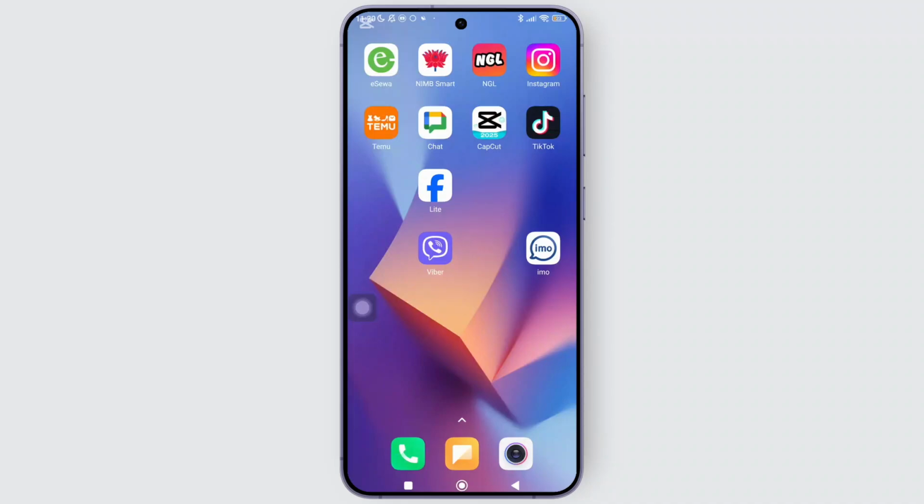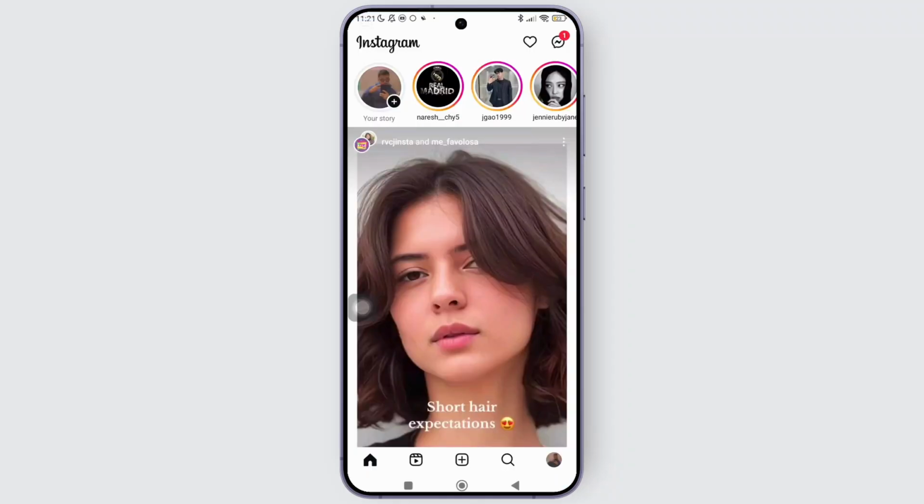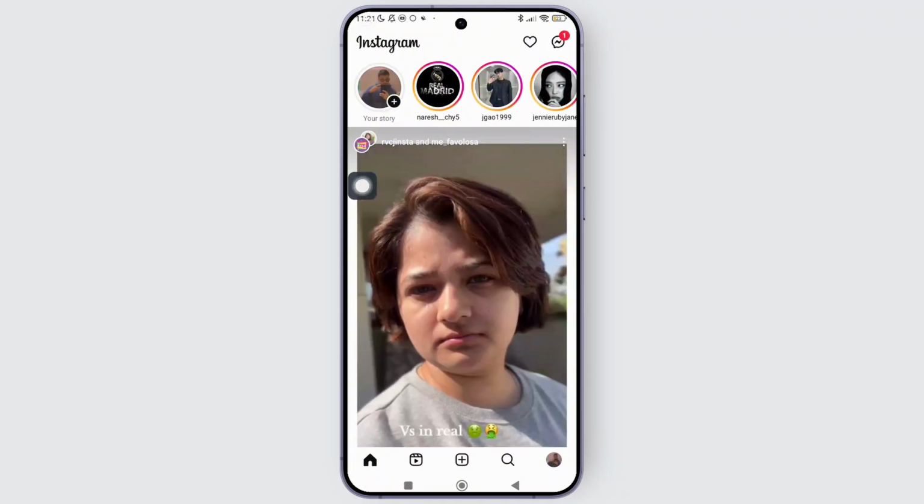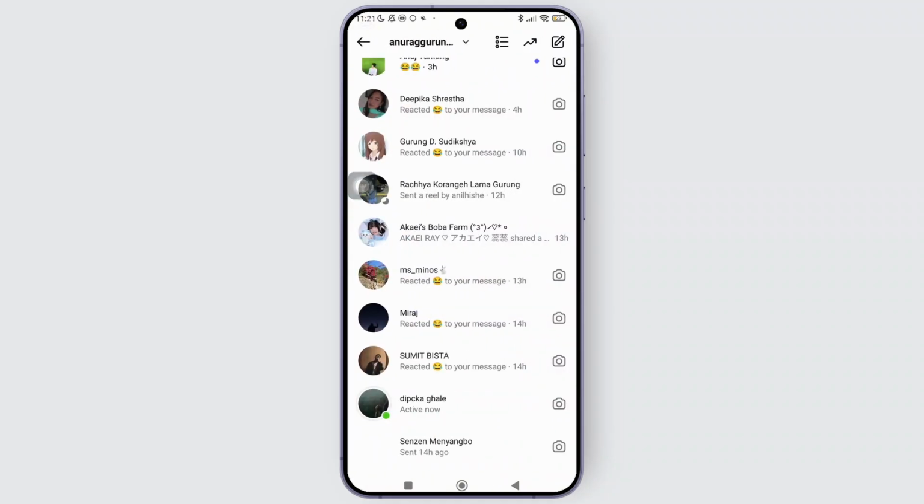So first thing first, open the Instagram app on your phone and make sure that you are logged in to your account. And once you have opened the app, simply tap on the chat icon shown in the top right corner of the screen. Now here, simply open an existing chat or start a new conversation.